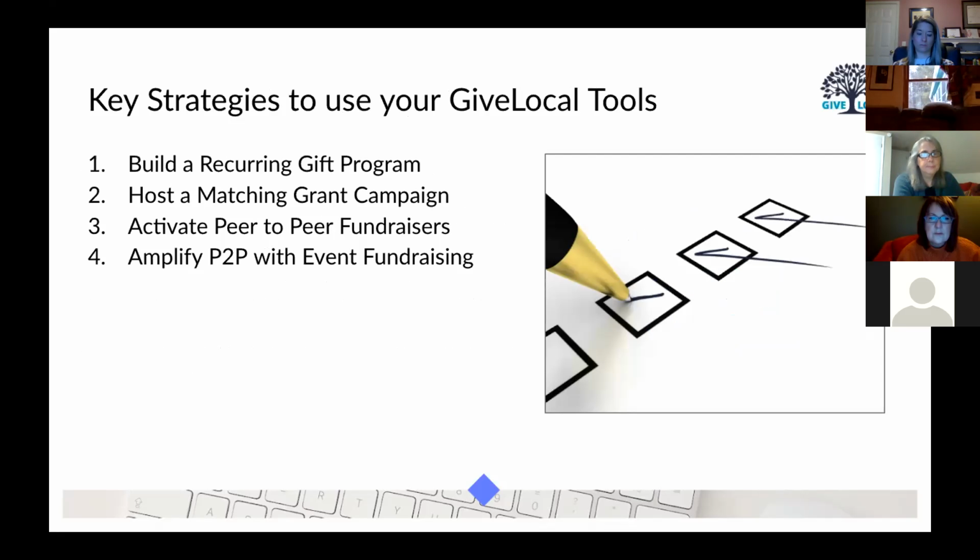So a few campaign ideas that I really want to push as you start strategizing for 2021 are building a recurring gift program, hosting a matching campaign, really activating your peer-to-peer fundraisers, and then amplifying those fundraisers through an event campaign.